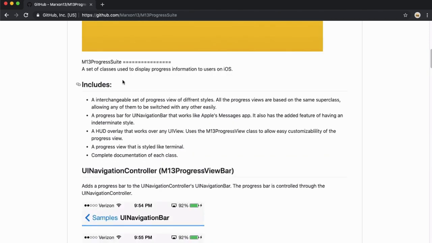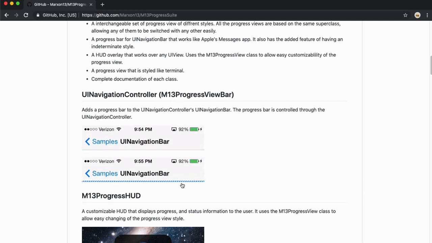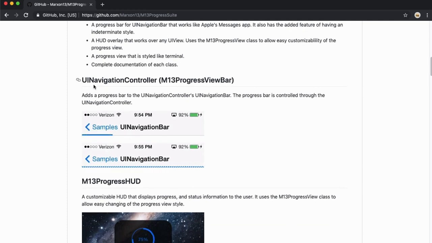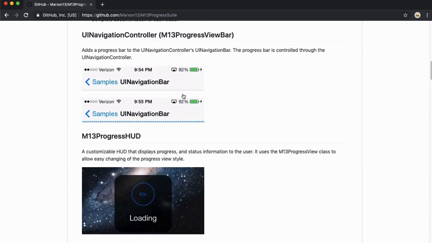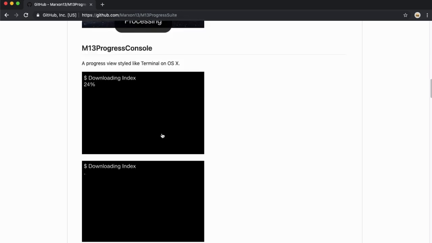It includes the point of this library, and you can scroll down. You will see an example of progress on the UI navigation controller. Then you can use it like this for progress animation, and you can show progress like this. It has a lot of things that you can choose to display on your application.